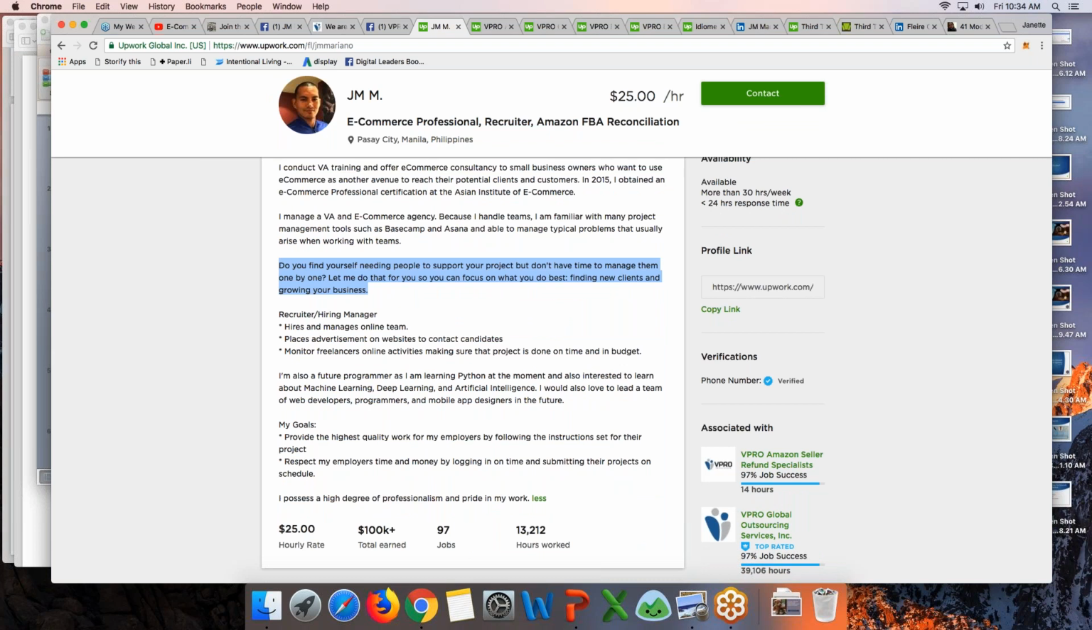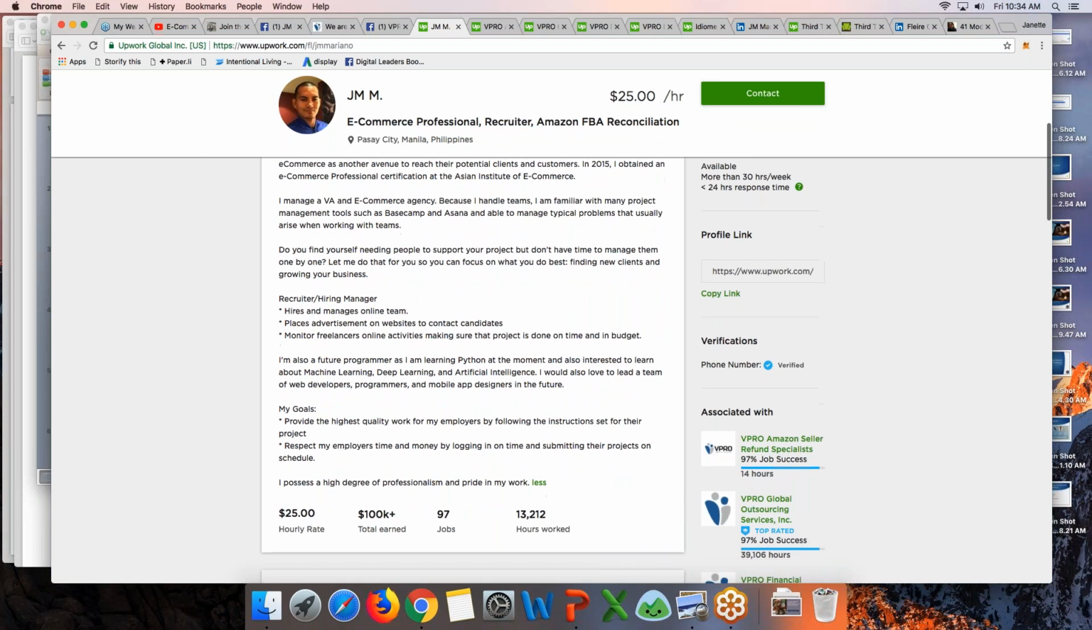Do you find yourself needing people to support your project but don't have time to find them one by one? So he says that he can do that for them. As a recruitment and hiring manager, this is what he does. He is also a programmer, future programmer. So sinasabi niya na magiging programmer din siya at ito yung mga pinag-aaralan niya. So he would also love to lead a team of web dev programmers and mobile app designers in the future.